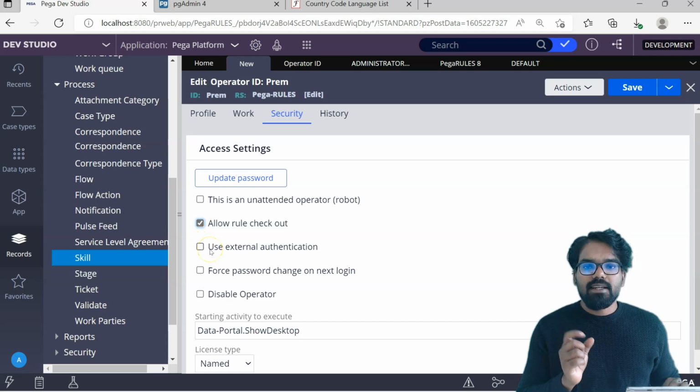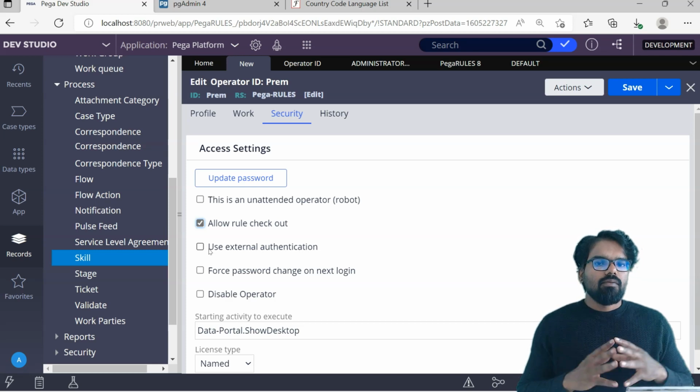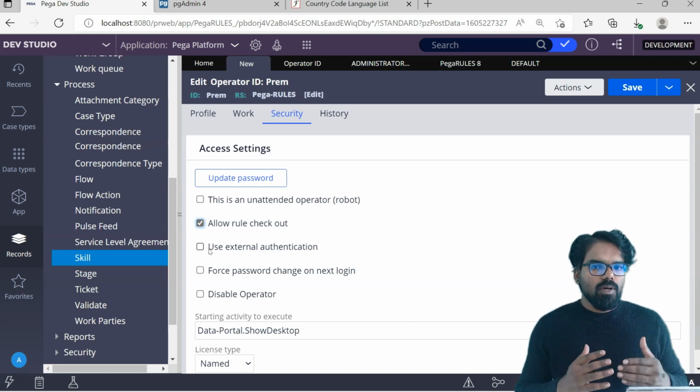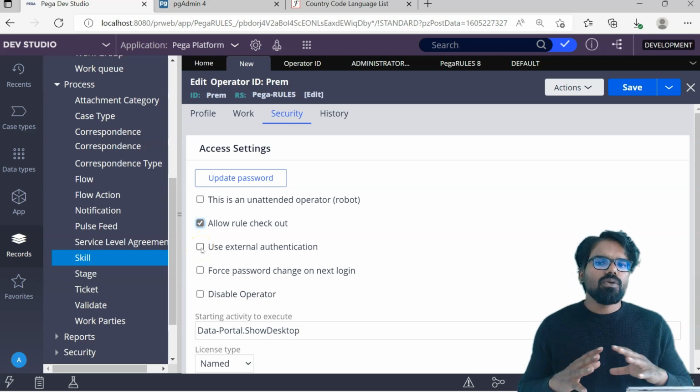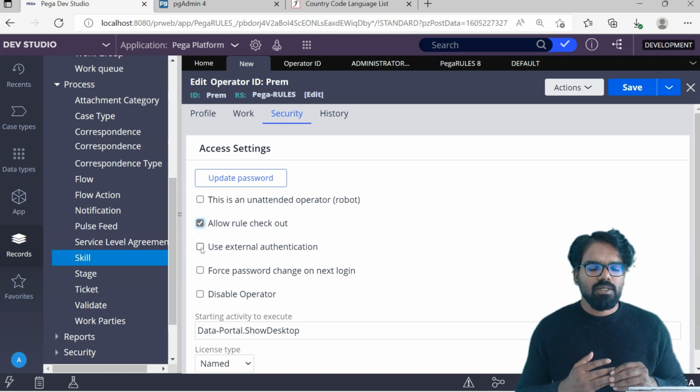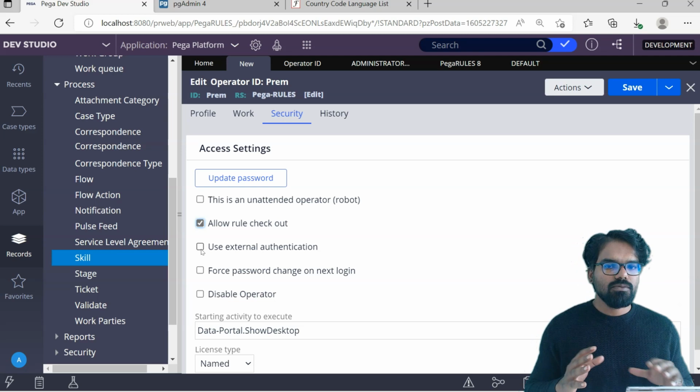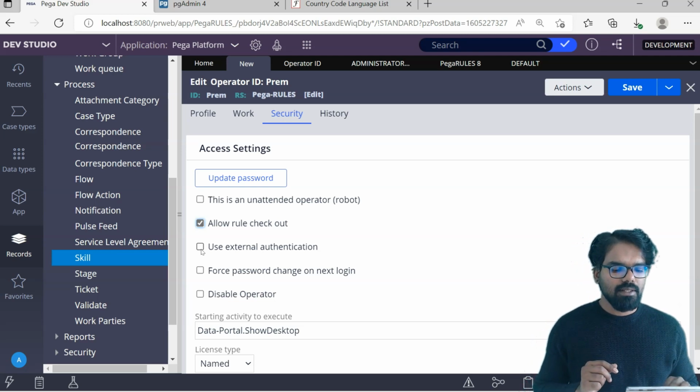Next is use external authentication. There are 2 types of authentication. One is the basic authentication, where operators can provide their username and password to log in. The other is the use external authentication, where you don't use the basic authentication of username and password. Instead, you can use some SAML or SSO authentication. Again, we will see it in a separate video. For now, this operator is not going to use any external authentication.